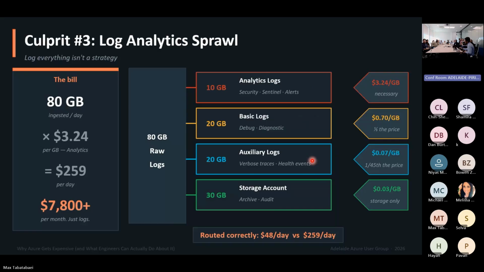pricing ladder, because you can understand how common this problem is. Analytics logs has a premium pricing of $3 per GB. So you don't want to send all of your logs there. You want to keep it only for security and operational data where you query them regularly. But for diagnostics logs, like debugging logs, they should go to basic logs at 1/5 of the price. It only has limited retention, but still queryable.